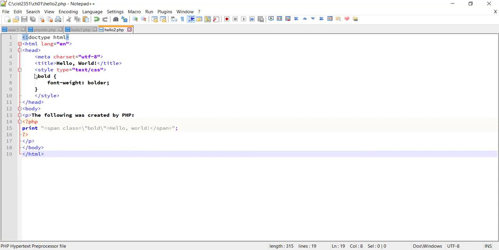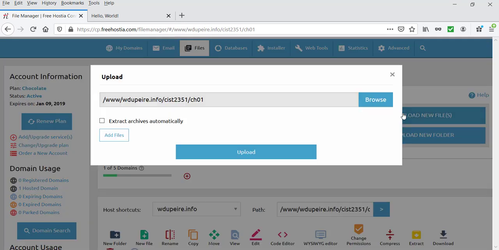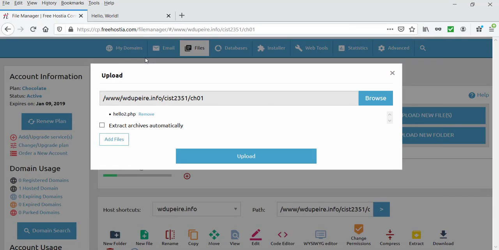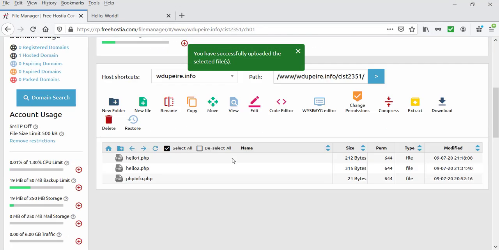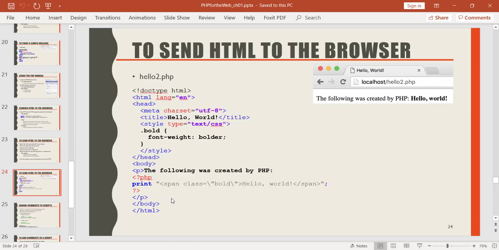If you started with the hello1.php file, be sure to save the file as hello2.php. Upload the file to your web server. Then run the file using the URL on your web server. Notice that the first part of the message was created with HTML and the second part was created with PHP.